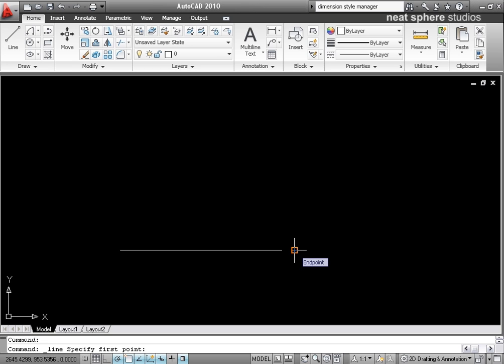What's happened there is the cursor has found the end of that line and it said, well, we can snap to that. And that's what we're going to talk about now, object snaps.